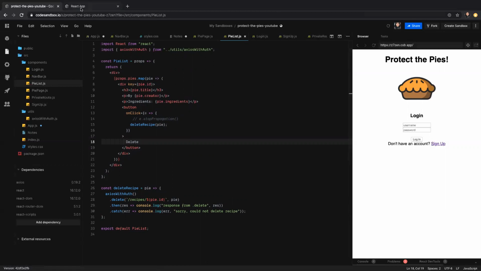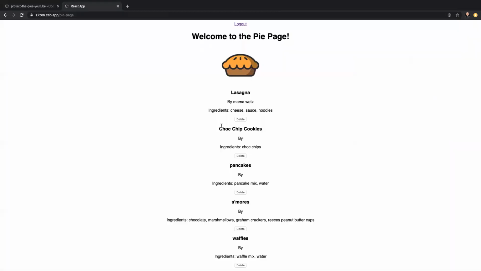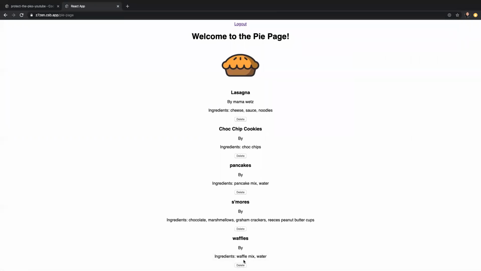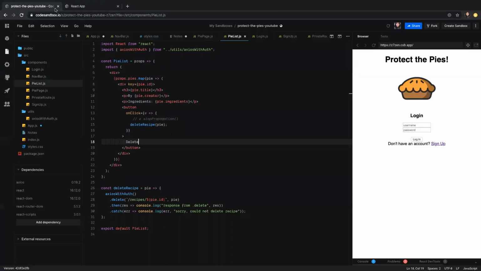Let's go into here. And let's try to delete a recipe. So let's delete, I don't know. These all sound so good. Let's delete waffles. Okay, that's what I thought. Yeah, I think you have to reload the page and then it will delete. Yeah. So I thought that the stop propagation would make it reload.